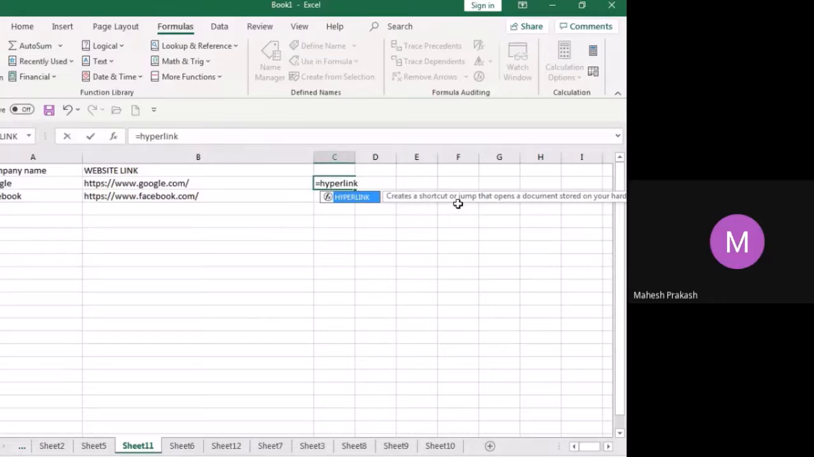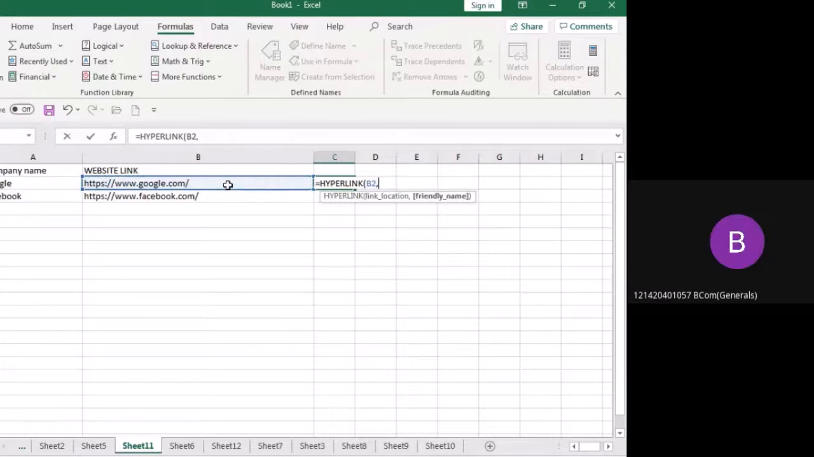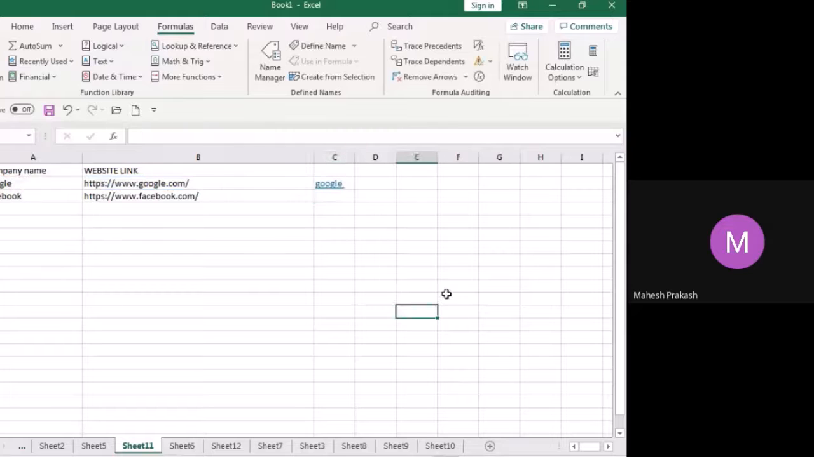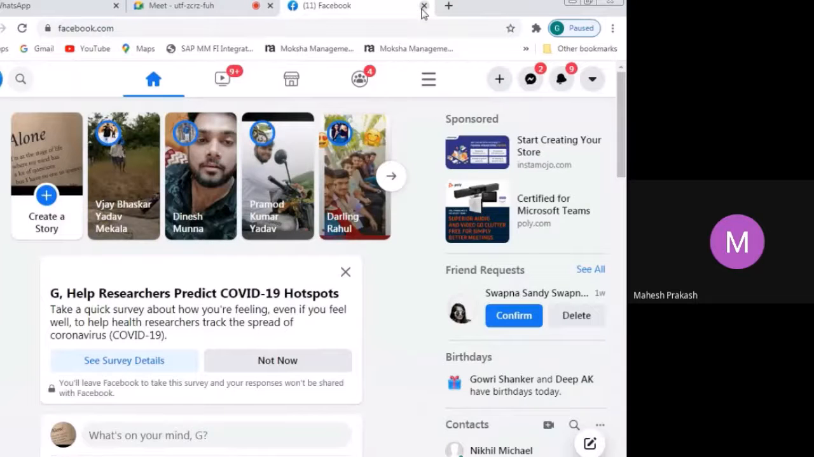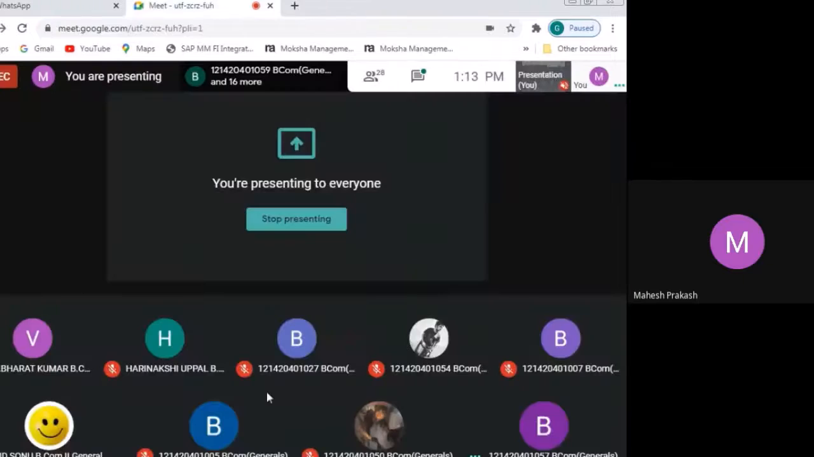It creates a shortcut to open a document stored on your hard disk. You can also open a link. So hyperlink, select link location. My link location is this, B2, comma, my friendly name is Google, close it and enter. See, now this is the link. So whenever I click on this link, that Google will open. Got it? Yes, sir.